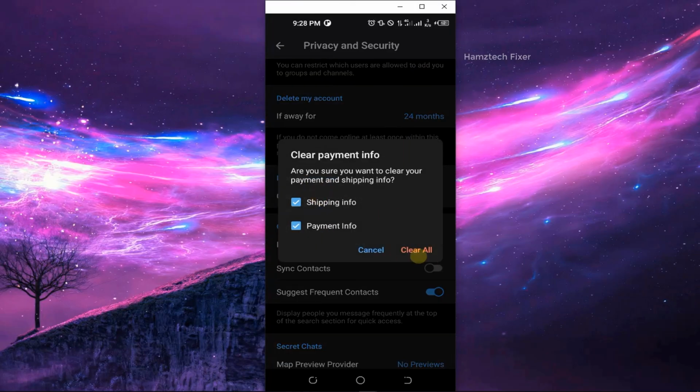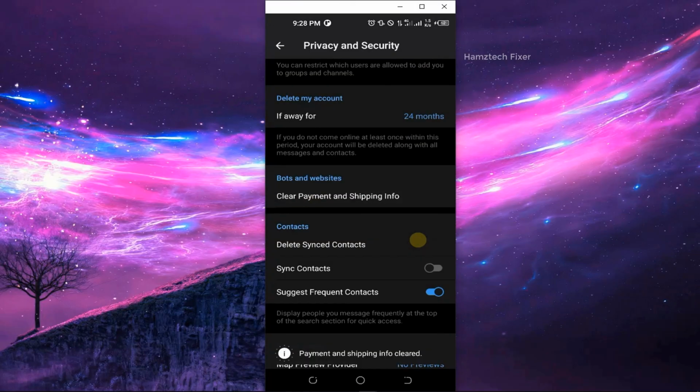And there you have it. By following these steps, you can easily remove a credit or debit card from Google Play without adding a new one.